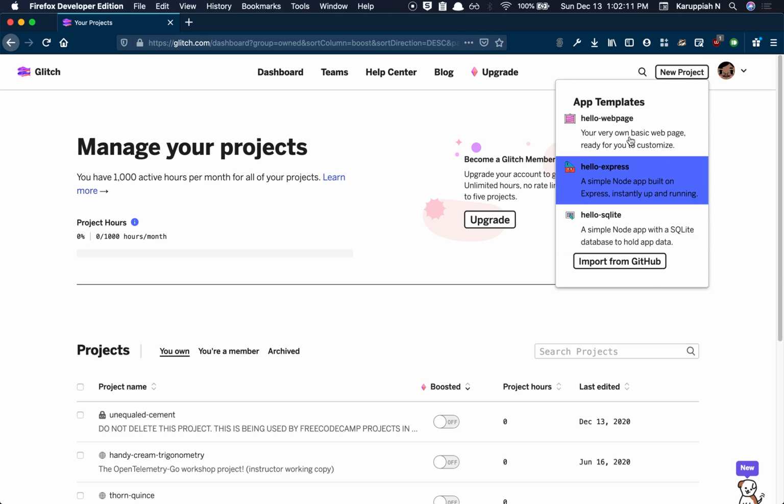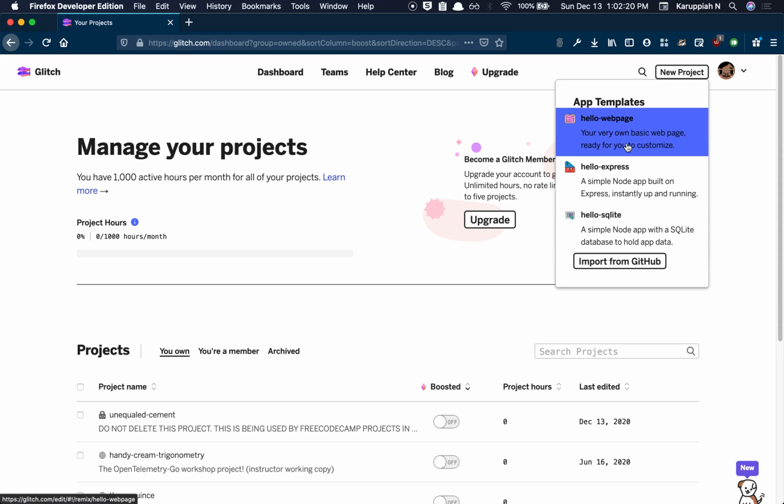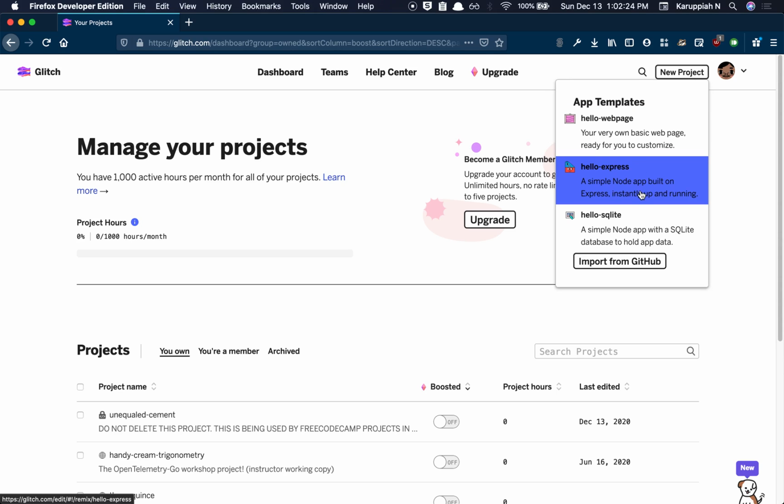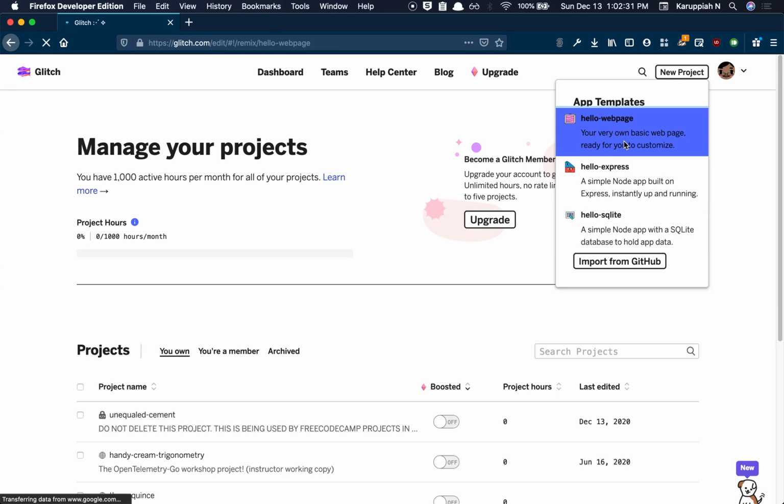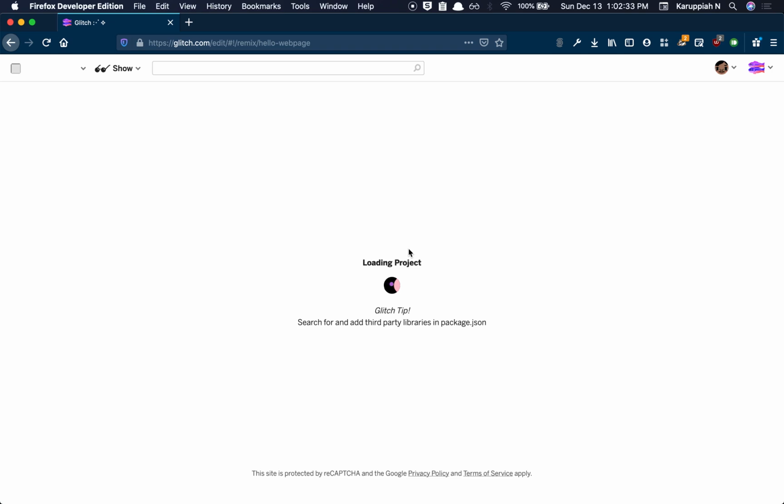You get some templates when you start off a new project, or you can import your own project. Here you can see there are three templates. One is a basic web page. There is a backend API, Hello Express, based on Node.js, and then there is a Node app with SQLite. We'll check all these three out. The first one is a simple web application. I believe it's only a front end and there's no backend really. Let's check it out.